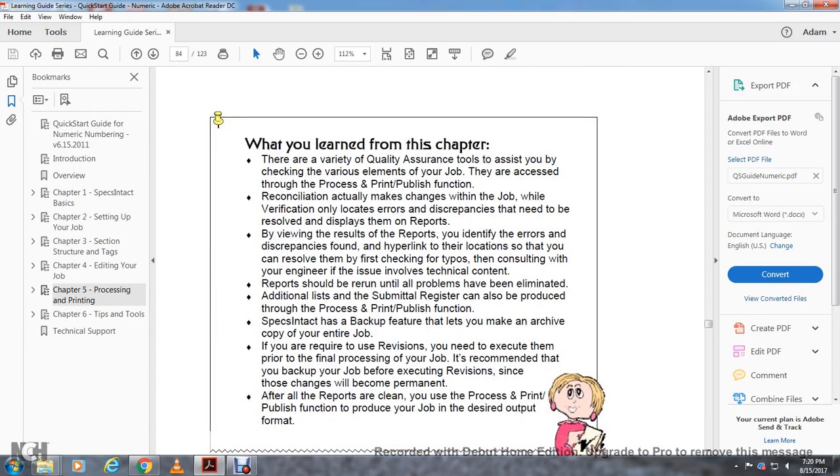What you learned from this chapter: there are a variety of quality assurance tools to assist you with checking the various aspects of your job, accessed through the Process, Print, and Publish function. Reconciliation actually makes changes within the job. Verification only locates errors and discrepancies that need to be resolved and displays them on reports. Reviewing the results of the reports, you identify the error or discrepancy and find hyperlinked locations so that you can resolve them. First check for typos, then consult with your engineer on issues involving technical content.